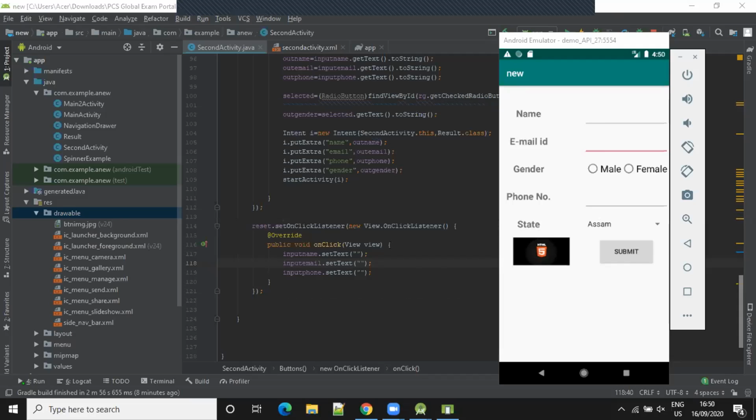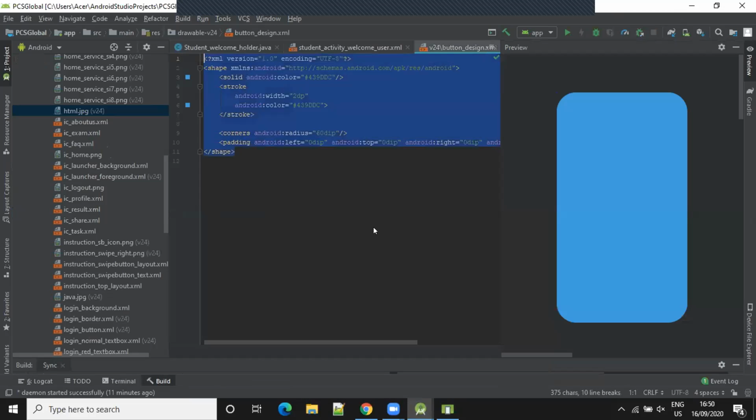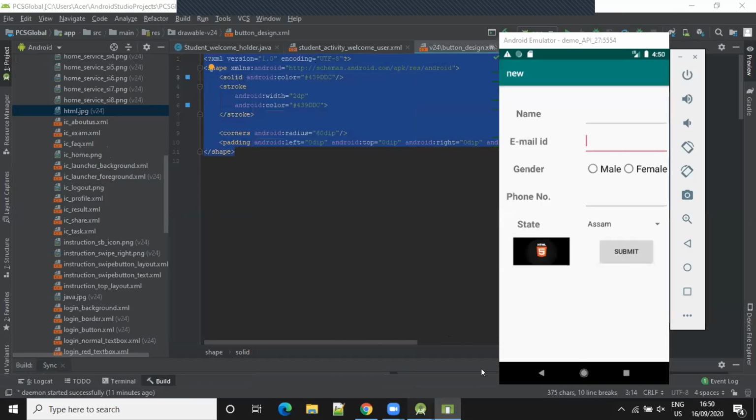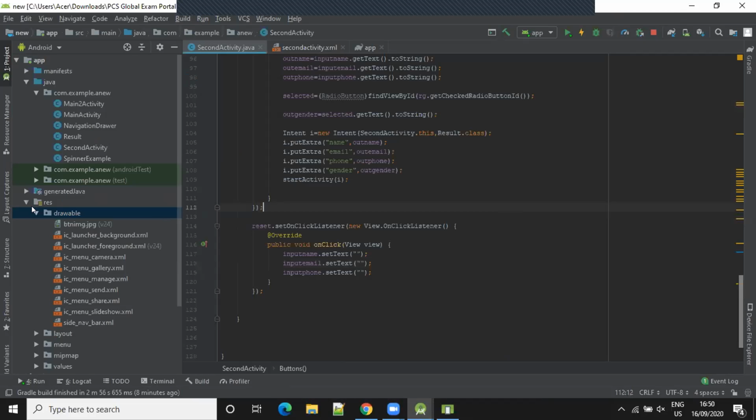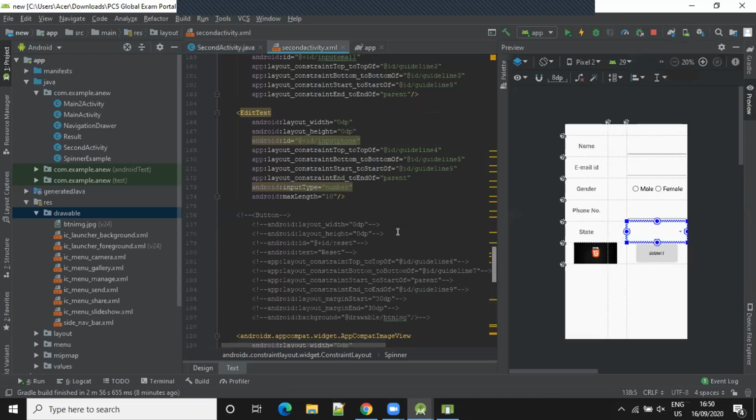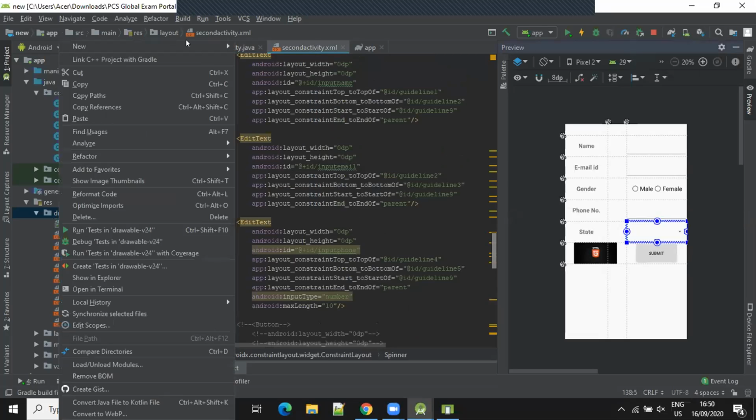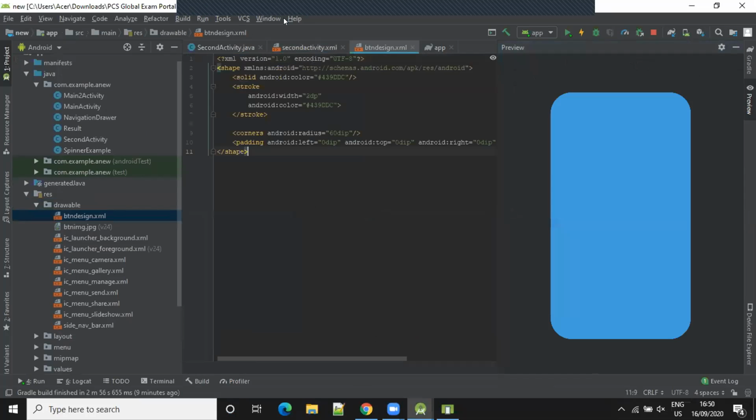Now, for the designing part, this was the image part, right? Now we want to design a button. Let's use the same thing, but in place of @drawable and the image name, we'll be using the file name where the design is stored. The first thing we'll be doing is creating an XML file inside the drawable folder. Let's name it button design.